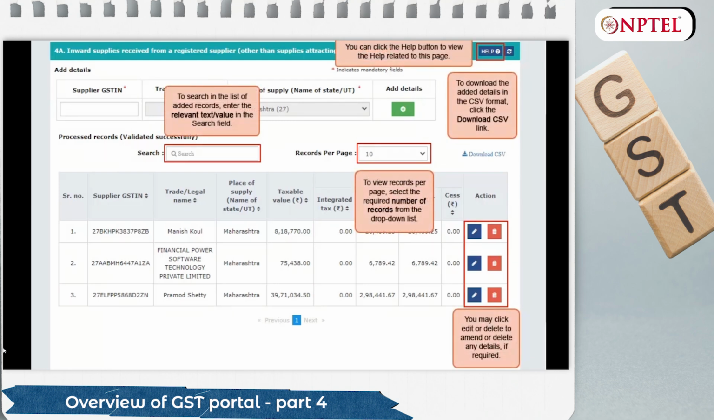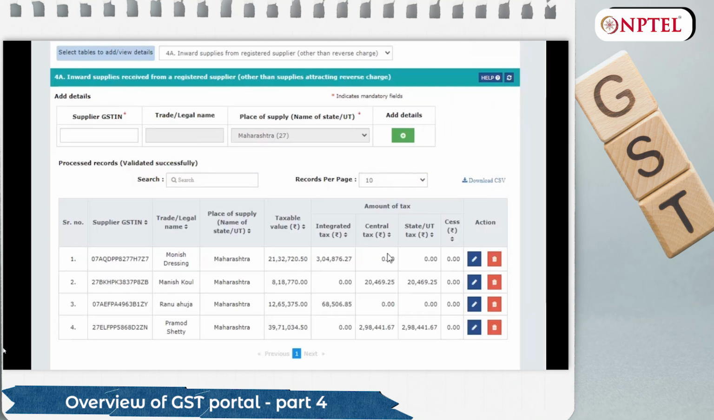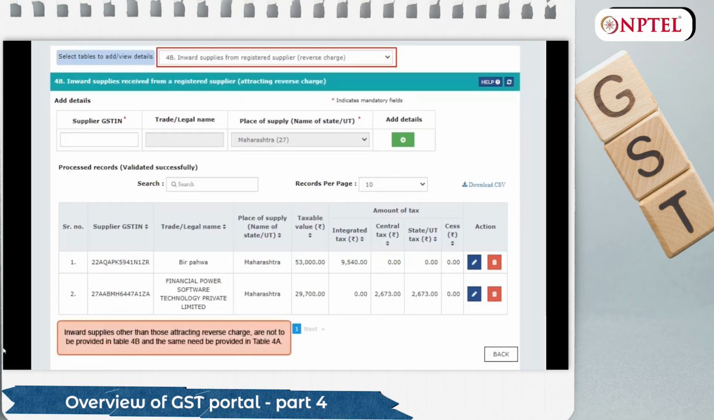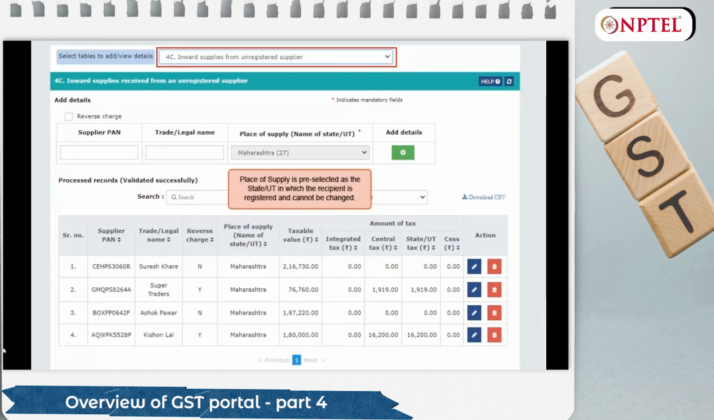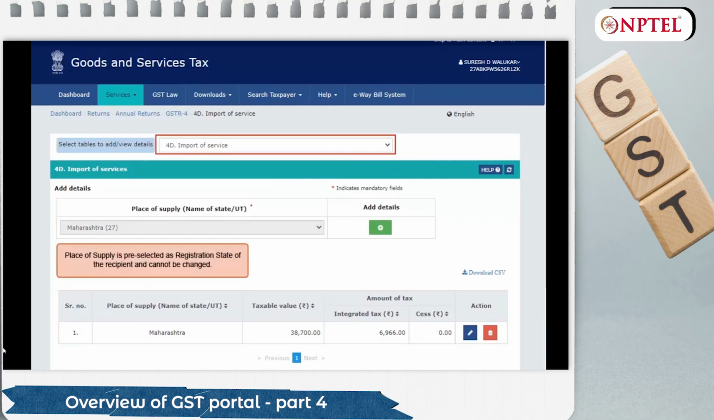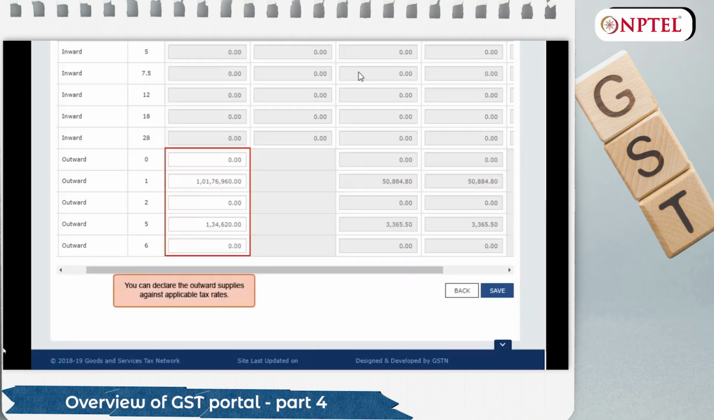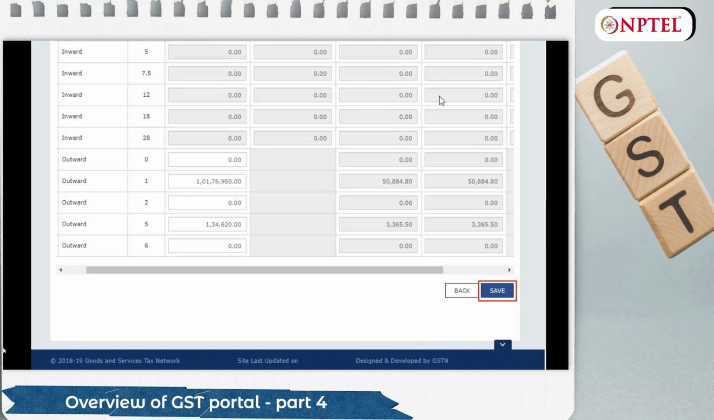To download the added details in the CSV format, click the Download CSV link. Similarly, you can add details in Table 4B, Table 4C, and Table 4D. In Table 6, data related to inward supplies will be auto-populated from Table 4B, 4C, and 4D once you have clicked Proceed to File button in Returns dashboard page. Let's first enter the outward supplies against applicable tax rates and save.